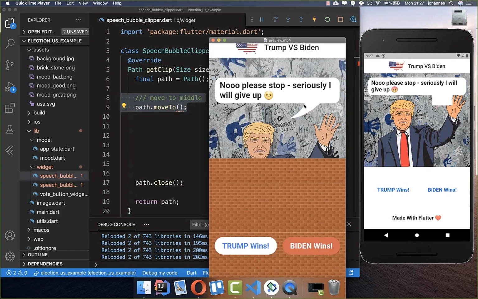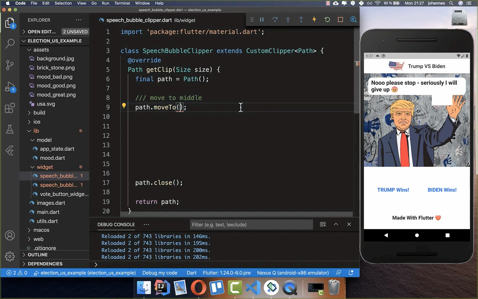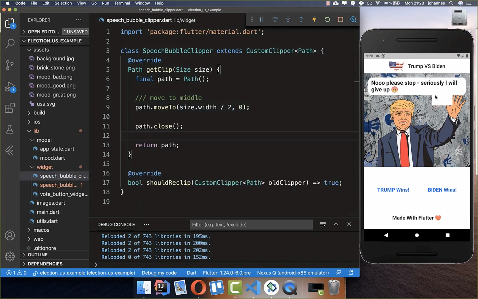Because if you look here at our example, this point should be reflected somewhere here, and we want to put this here to the end. So we move our point first of all to the middle, and therefore we put the size width divided by 2 inside. So this is here, and for the y coordinate we put 0 inside, so exactly here. And now that we have moved our path to this point, we can start with our clipping.